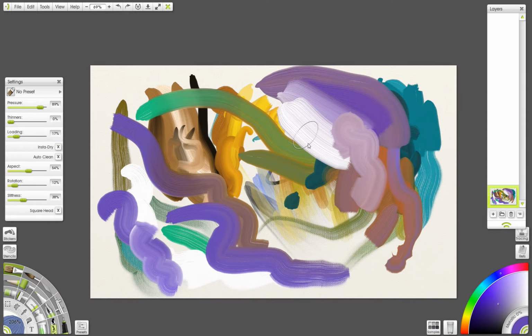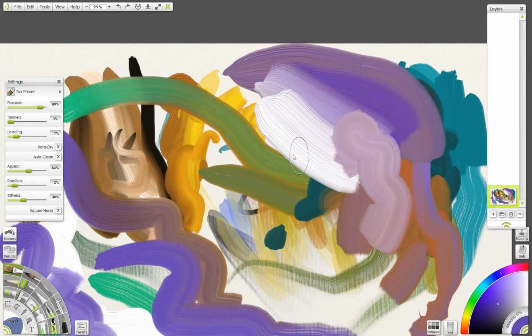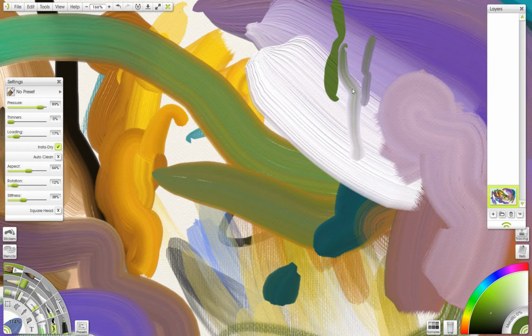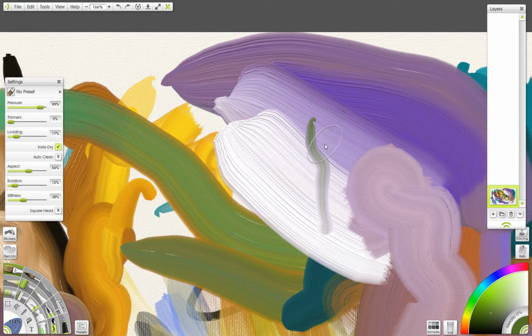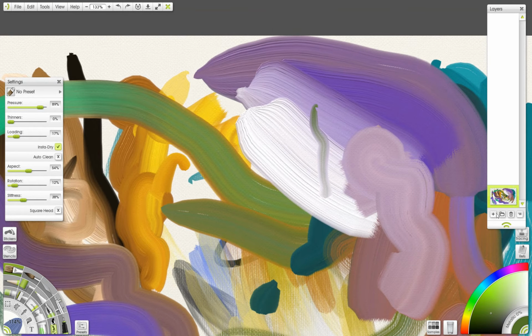If you have painted the first tone already and you don't want to paint over it, maybe if I paint something here, it's always going to blend with the last color. So you can check instant dry. Or what you can do is, you can create another layer and you can paint like this.